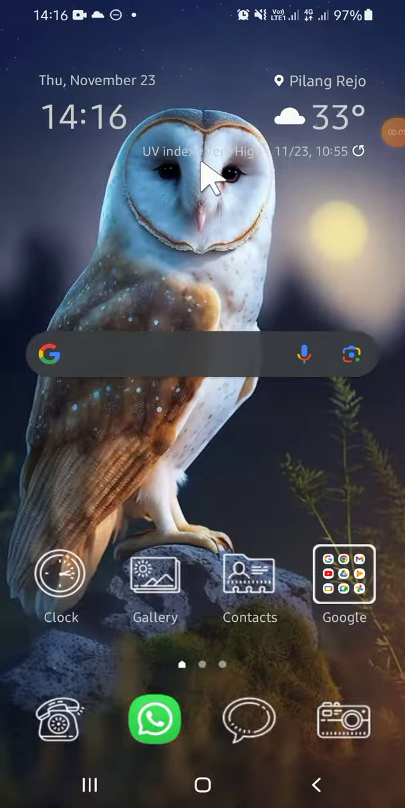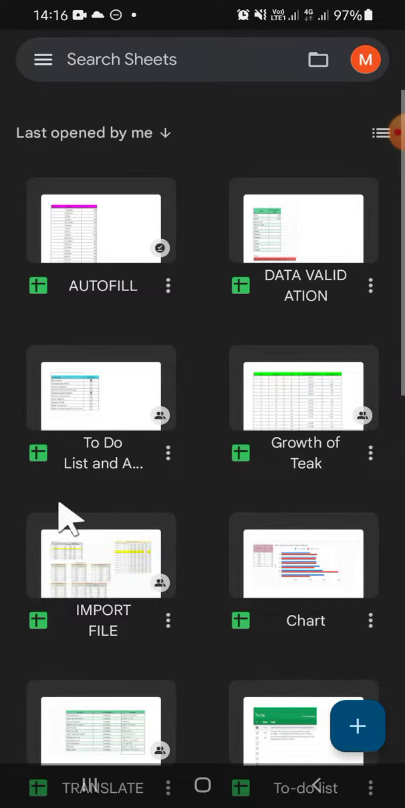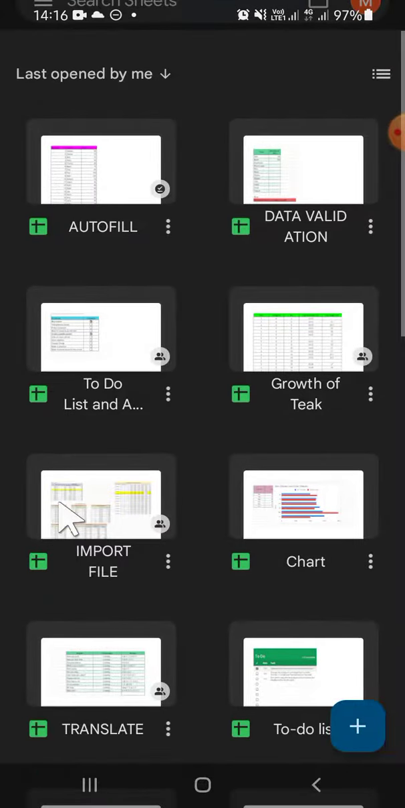In this tutorial, I'll be showing you how to create a monthly budget on Google Sheets. So let's get started. First of all, you have to open your Google Sheets application on your phone. And this is my Google Sheets application. And if you want to create a monthly budget in Google Sheets, we don't have to do it manually, guys. We can use the Google Sheets template.